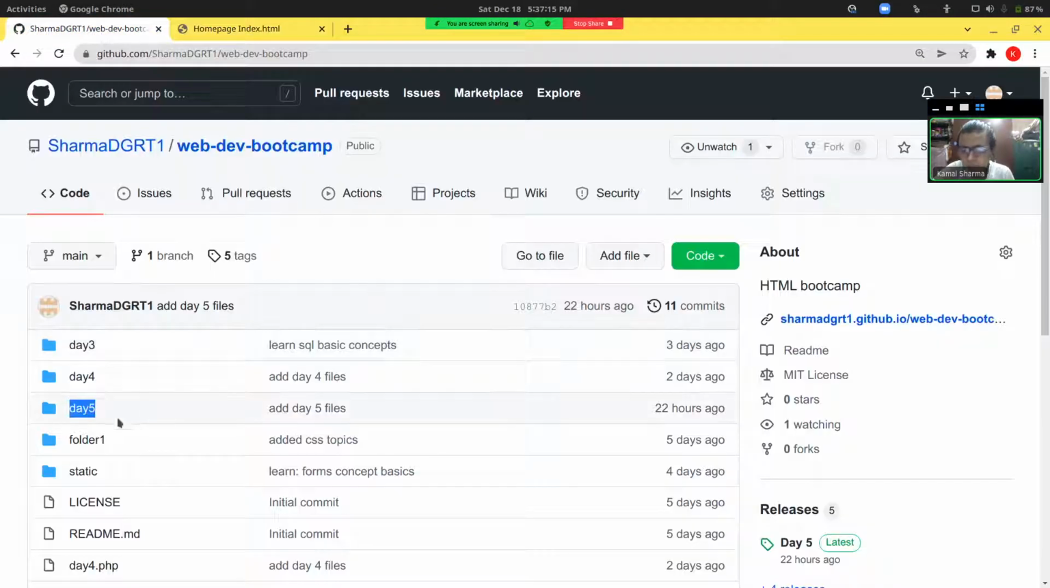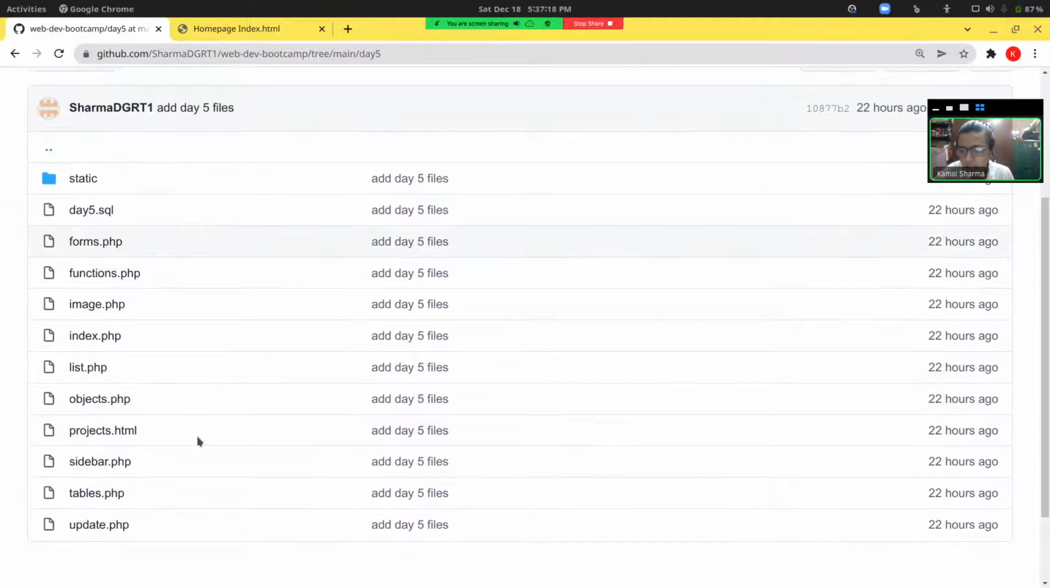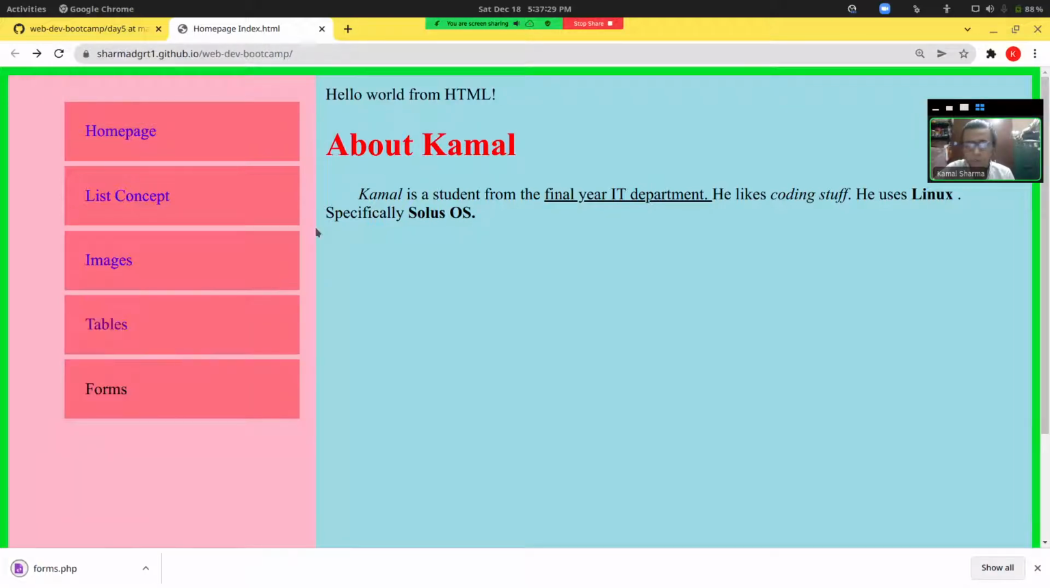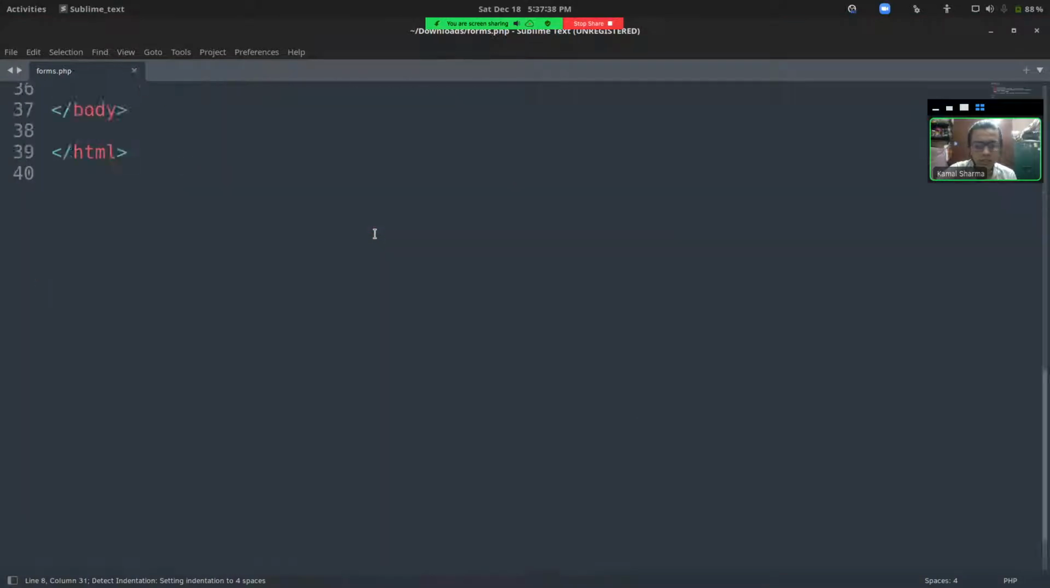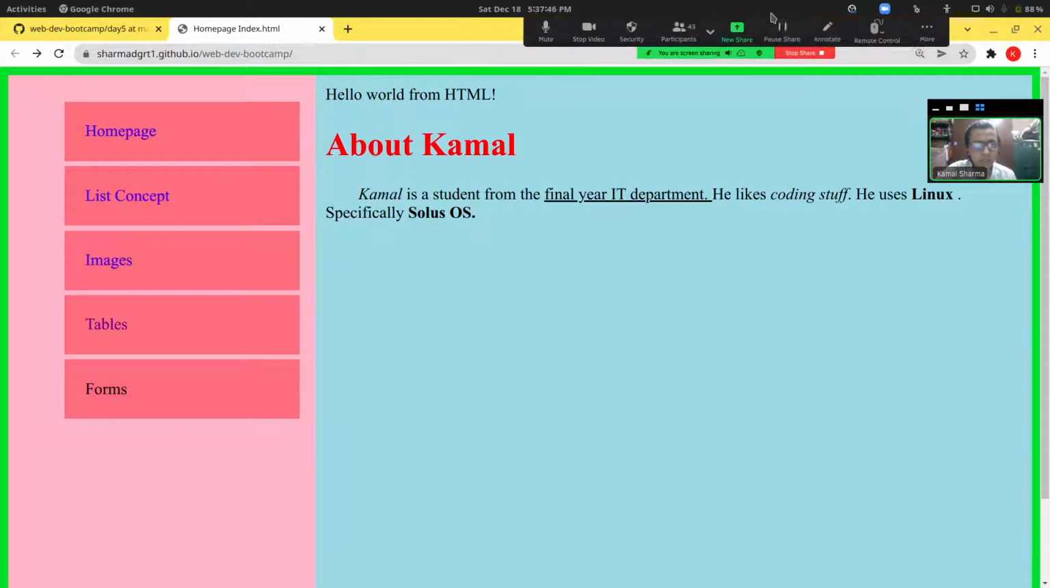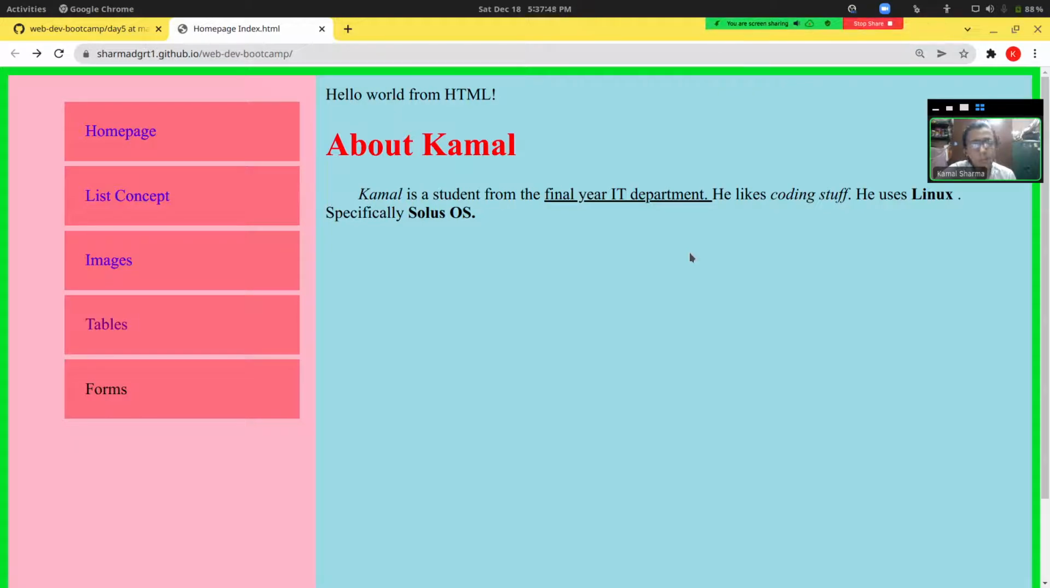Let's try to get one particular file then. In day 5, we have forms.php, so we'll try to open that. Day 5 / forms.php. If we go to that, it doesn't show any file to me. Instead of showing a file, it is downloading the PHP code instead of showing the output. So for that reason, we try to host it on other free hosting sites such as 000 Web Hosting and Heroku. Today we'll be discussing only how to host on the 000 Web Host site.